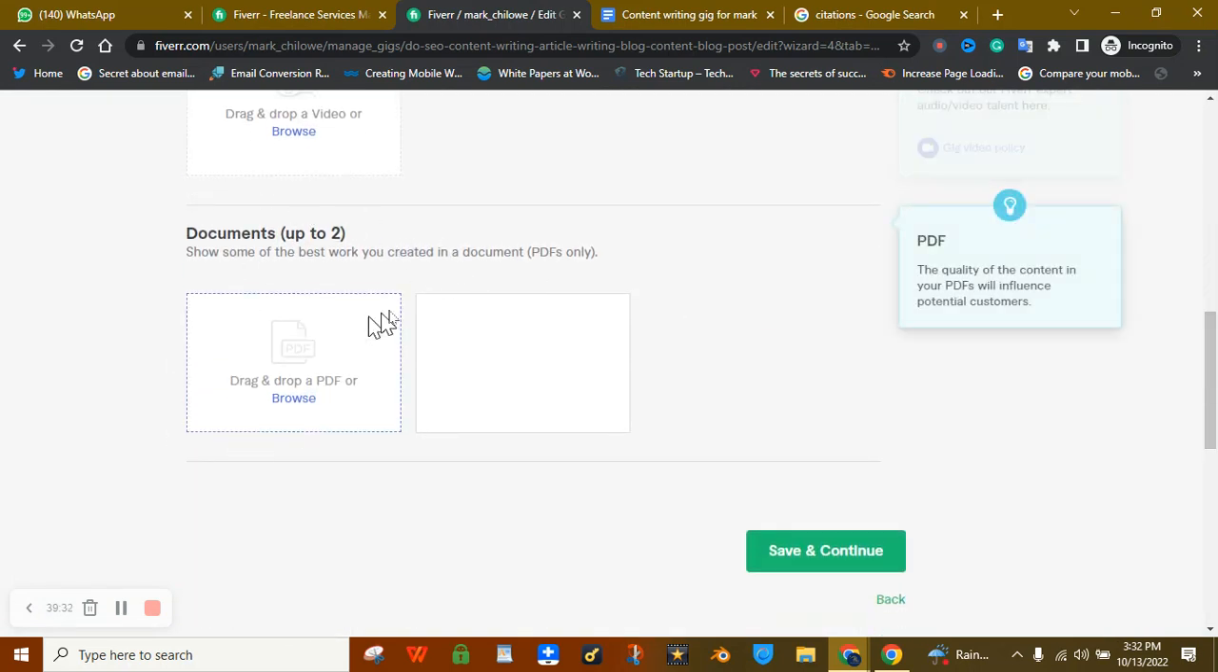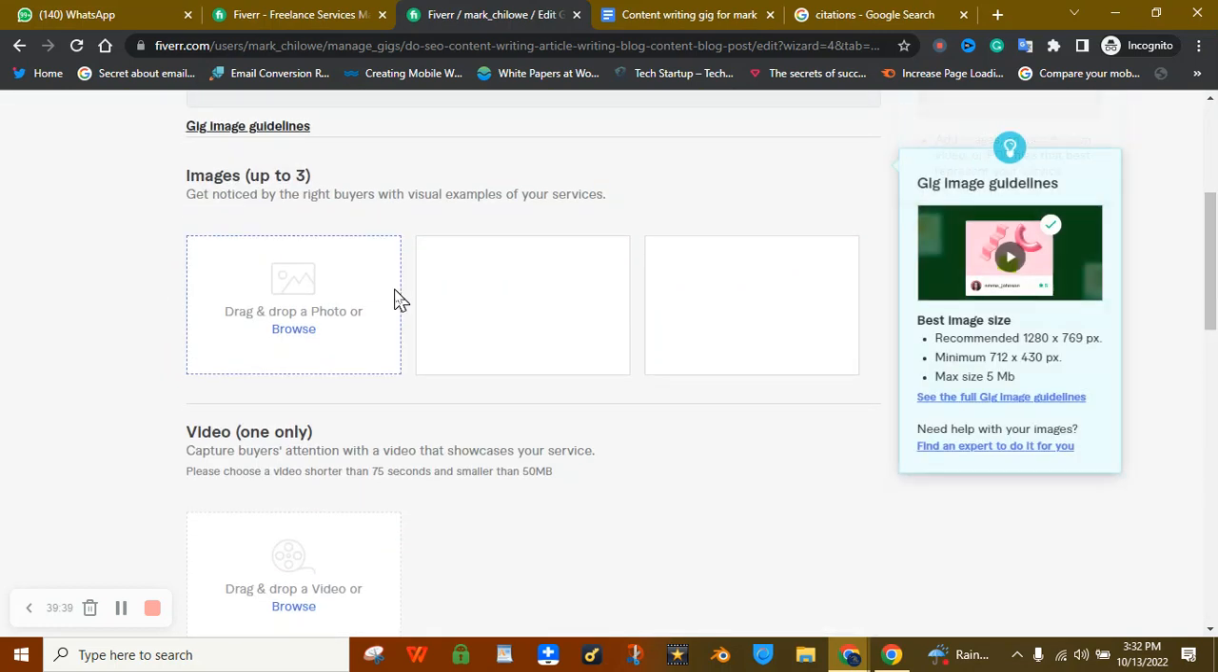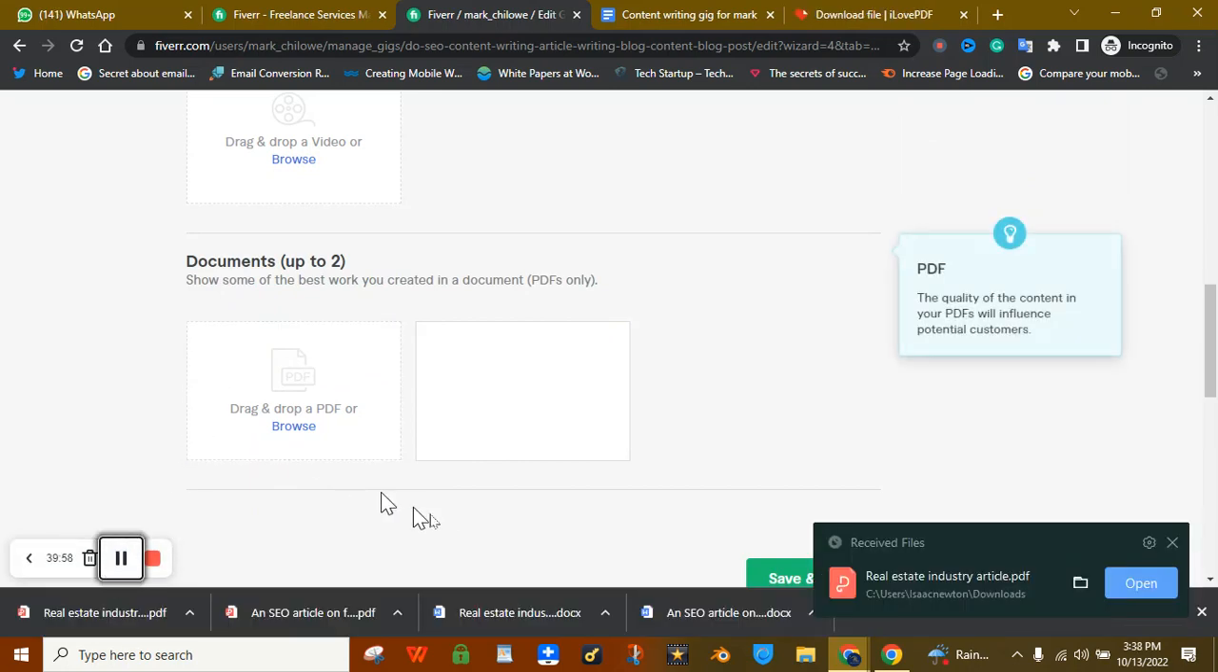So now it's time for gig image, video, and documents. I would advise you that if you have a portfolio, add it. If it is a screenshot of some of your projects, add it. For this sake, I'm going to help this person attach two portfolio samples here about article writing, and they should be attached.